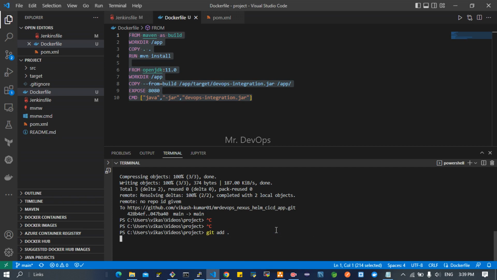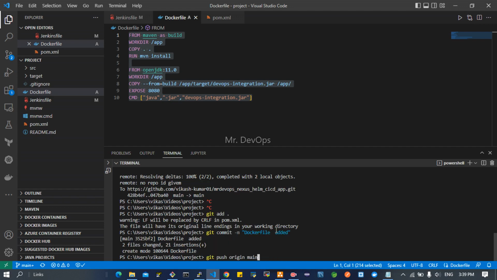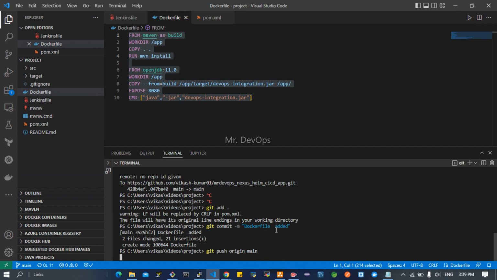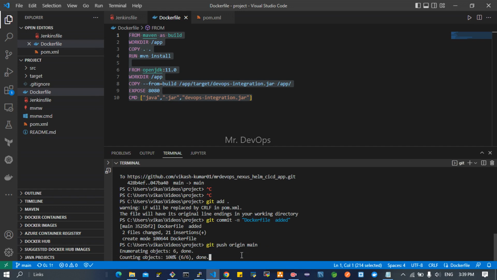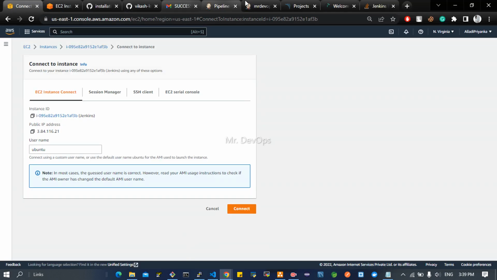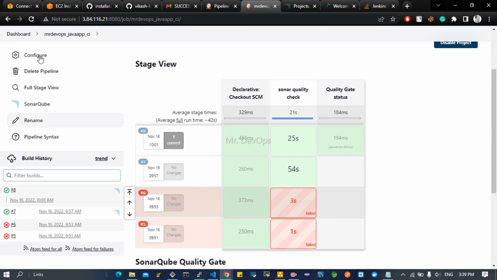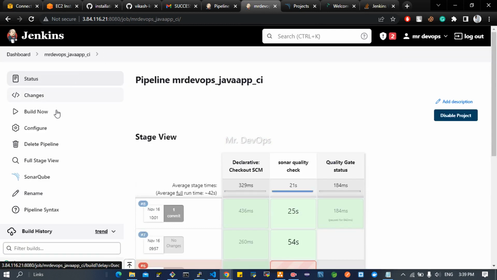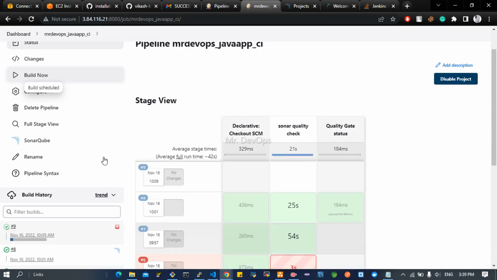Okay, this is not a good way. Okay, let's git add, git commit, Docker file added. Let's just push. Once git pushes your Docker file, then we can utilize that file. Okay, once this is done, just run your job, build now.